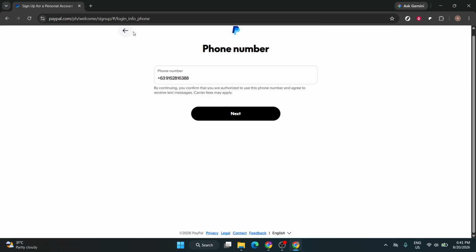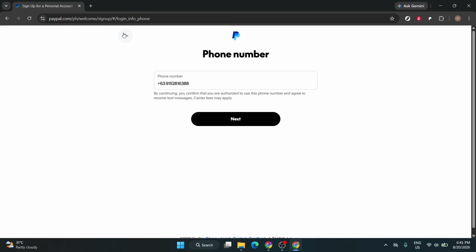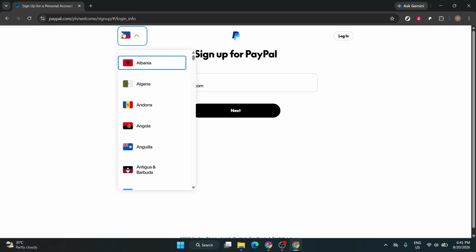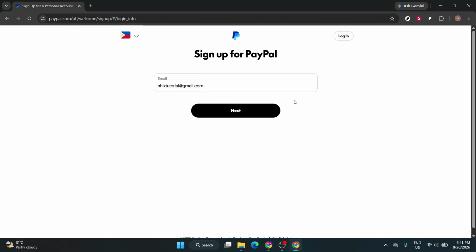This step is important because it adds an extra layer of security to your account and helps PayPal verify your identity. After your phone number has been confirmed, simply follow the next prompt on the screen. PayPal will guide you through the remaining setup process from there. The key at this stage is to read each page carefully and make sure the information you provide is accurate.